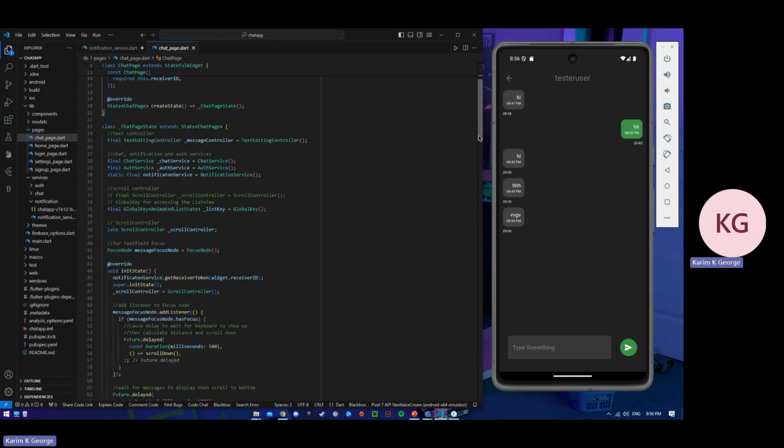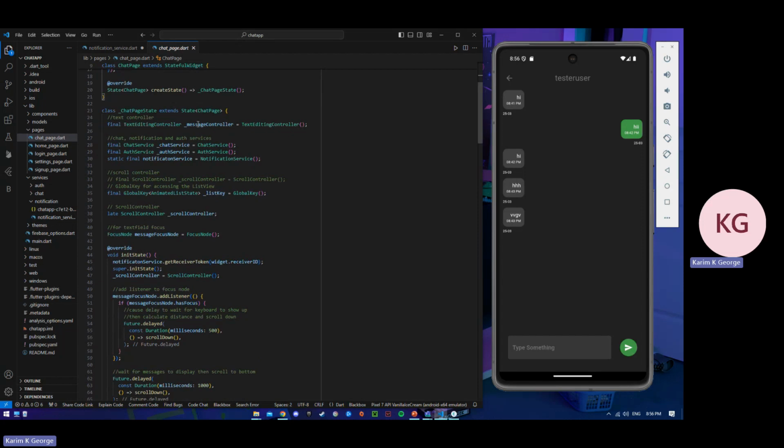Moving on to the actual implementation for the chat page, I first define the controllers for the message. So whatever I write here is taken, as well as creating the services for chat, auth, and notification instances. And I also created a global key, which is used for the scroll controller.